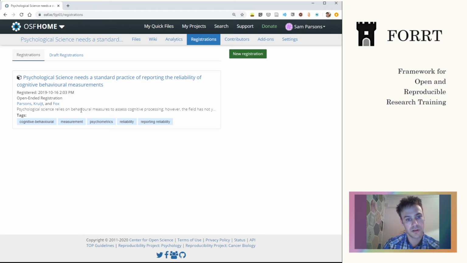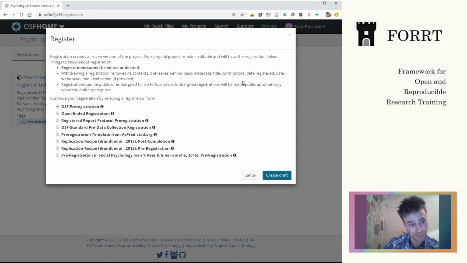What we can do, assuming that we don't have this, or assuming that we want to create a new one, for example, when we look at pre-registration, is to click on New Registration. Now we have a number of options that we can go for to match the kind of wide range of possible pre-registration types that we can use, and we'll get to those in one of the next videos.